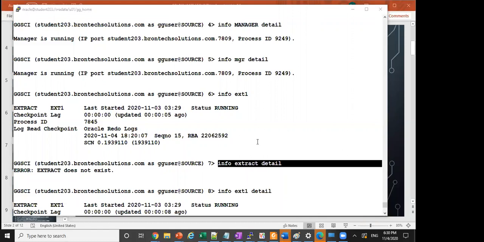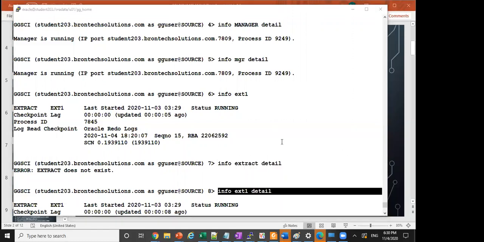Put info, not this one, it did not work. So this one, the one that worked: you put info detail. Okay, you will have more detail. This works for each process, so if it's a pump process, you put the pump name. Replica, you put the replica name, like I did for the manager and extract.